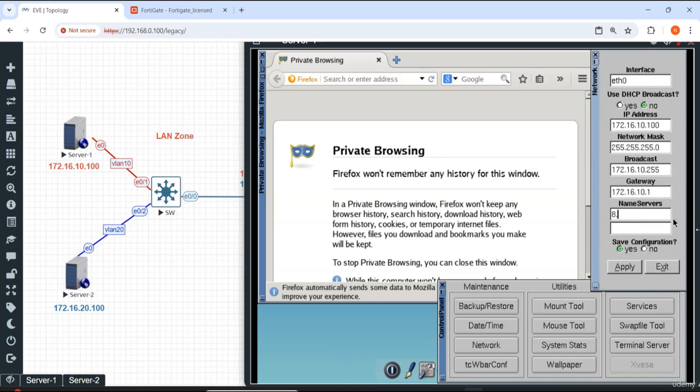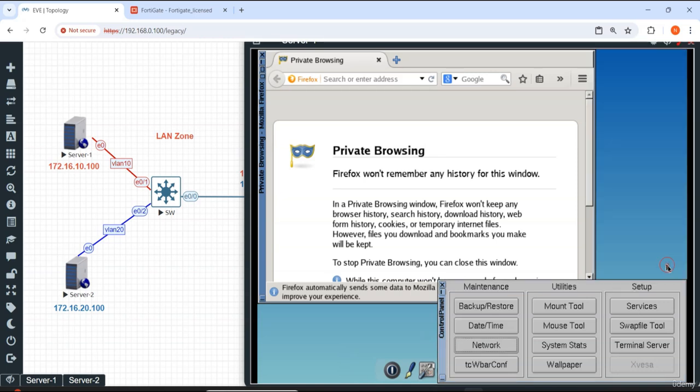For the name server, the common one, Google's, or 1.1.1.1. So the thing is, save configuration, yes. You need to click apply, but it doesn't mean that once you click apply the page will go away automatically. It still remains the same. Once you click apply, you can just exit.